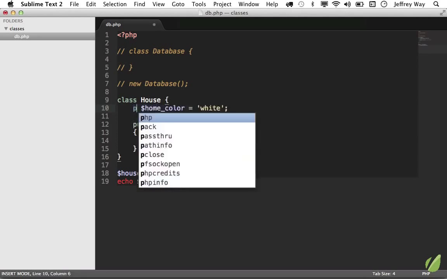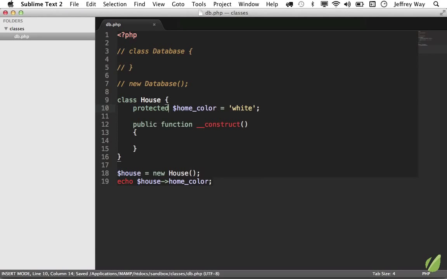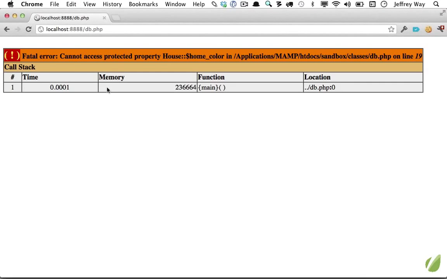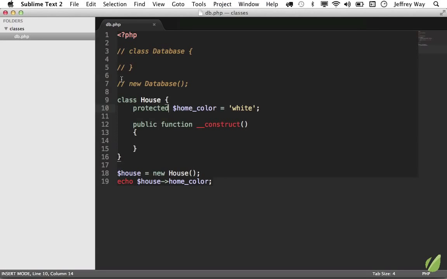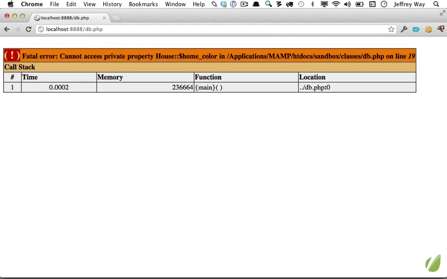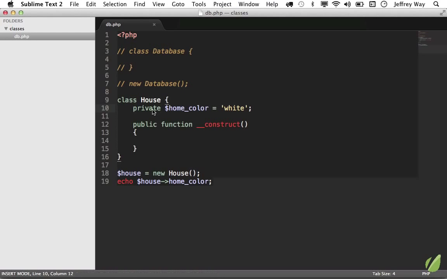But watch what happens when I set this to protected. Here's the next option. Reload the page, and now we're going to get a fatal error, cannot access protected property. And there's also one more called private, and we get the same thing. So we have public, protected, and private.